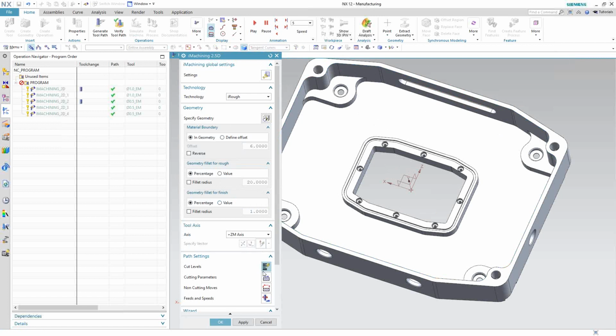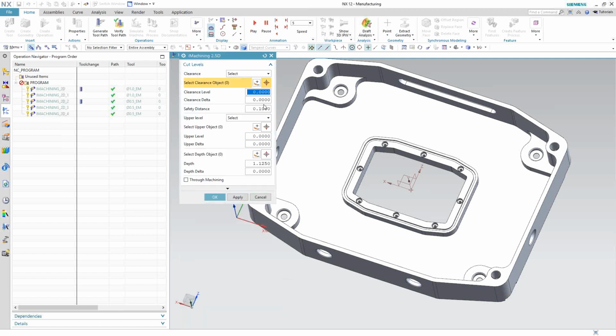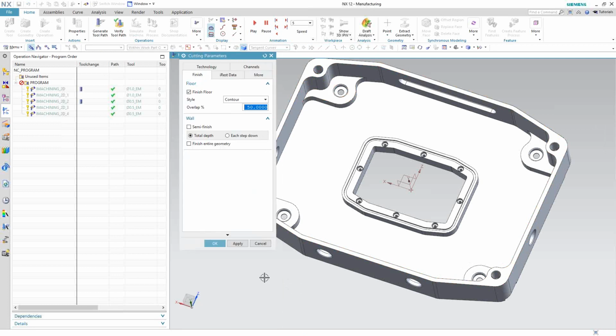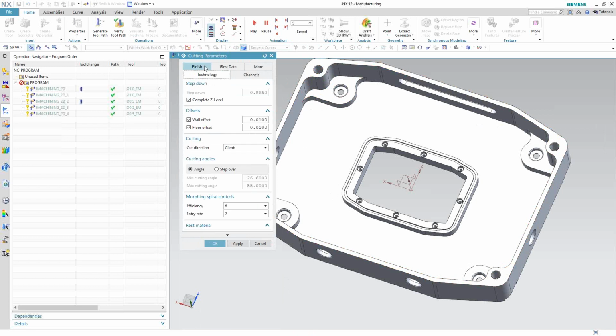Okay, go down to cut levels. So the geometry tells the toolpath where it's going to travel in X and Y. The cut levels will tell it where to travel in Z. Okay, and we'll just choose our levels. So I'll just say upper level there, lower level down to that guy. Cut parameters is essentially what happens inside the toolpath.